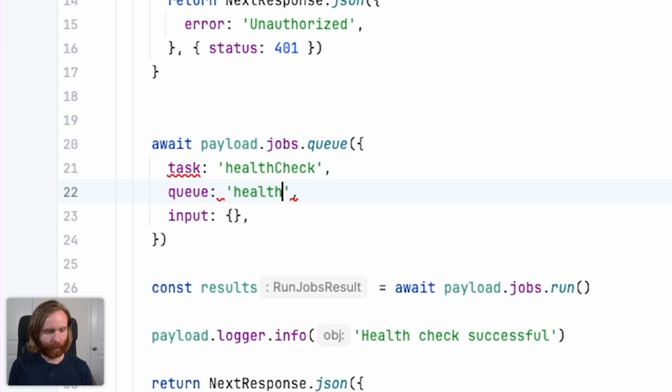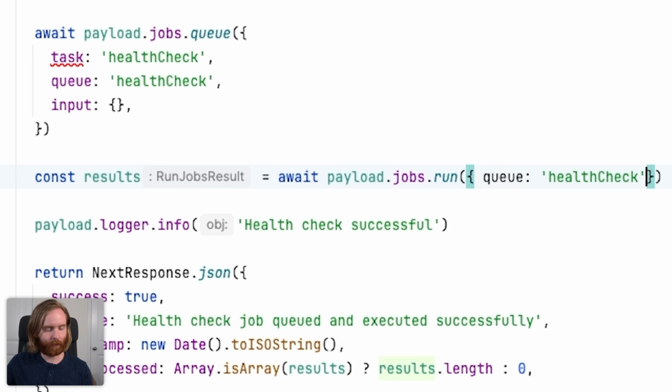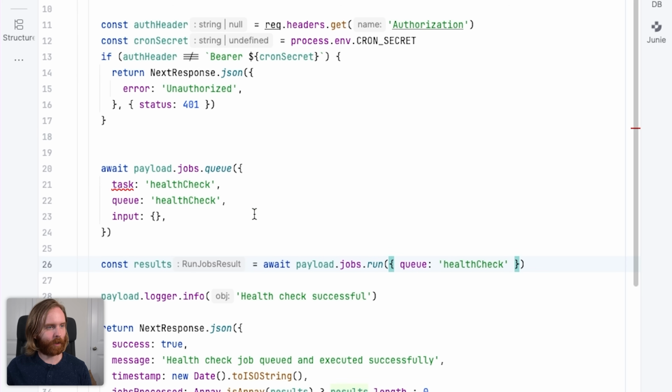One last thing I'll do in my health check queue here is add a queue option and just include this as health check. That way it does not fall into the default queue. And then that means in this run, we can also just pass in queue and use the health check queue to keep things all consistent.